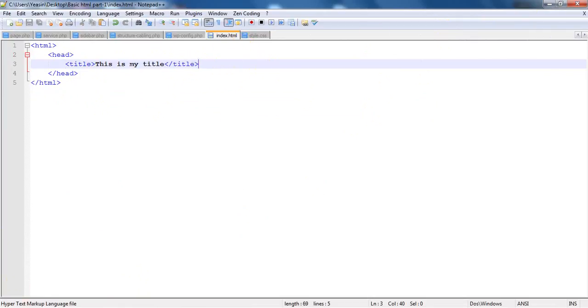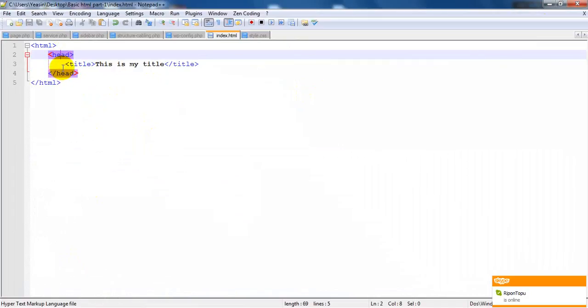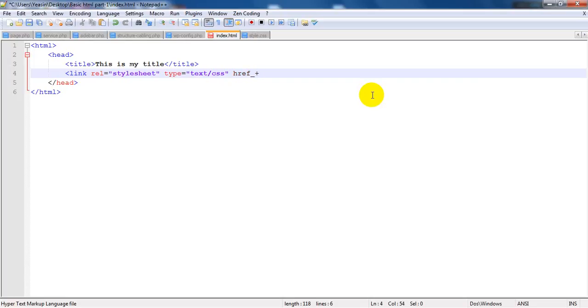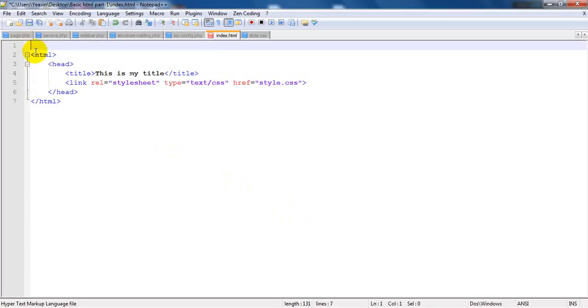Okay, there is a style sheet. We have created a style.css. Now I will link it, and it needs to be linked inside the head tag. So link, rel (relation) equals stylesheet, type equals text/css, and href (hyperreference) equals the style.css file.